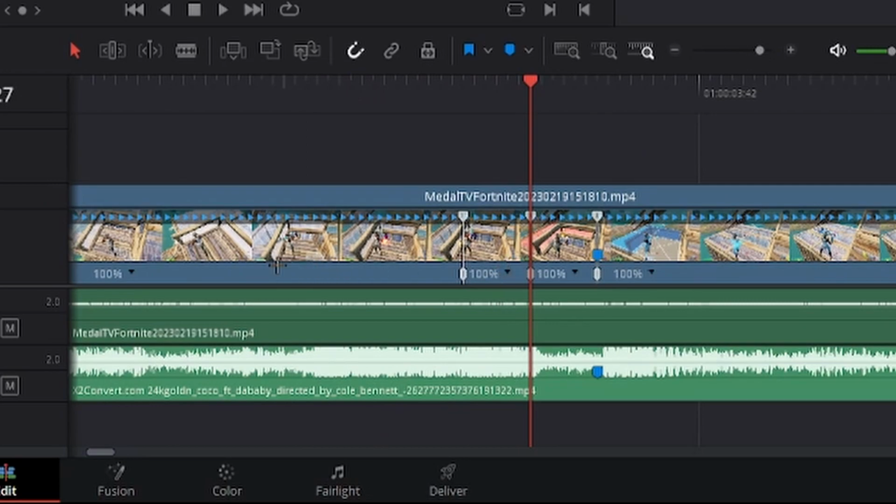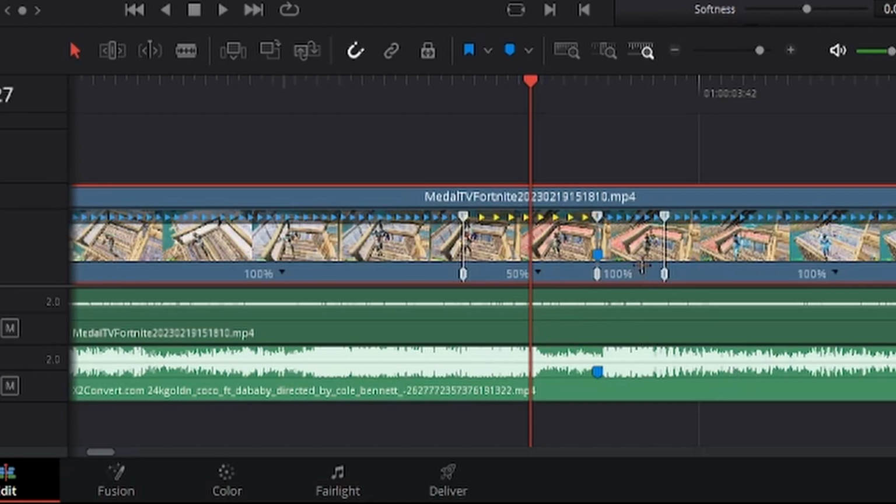And then you want to change the first speed right here. In between these two speed points you added, click on this arrow and change the speed to 50. You want to change this next one to 400, then the last one to 50.